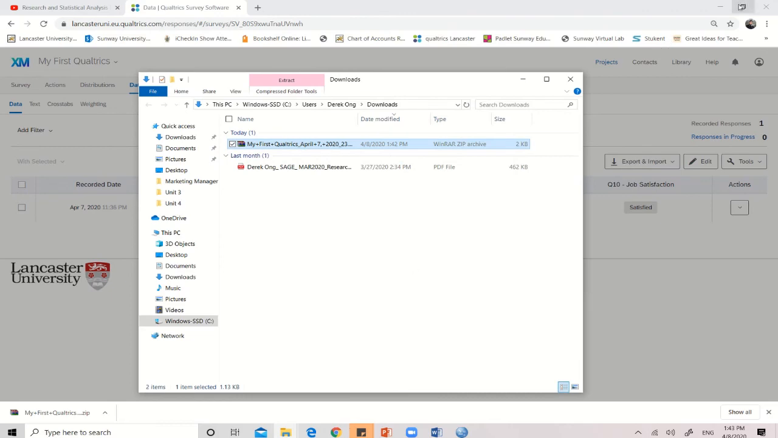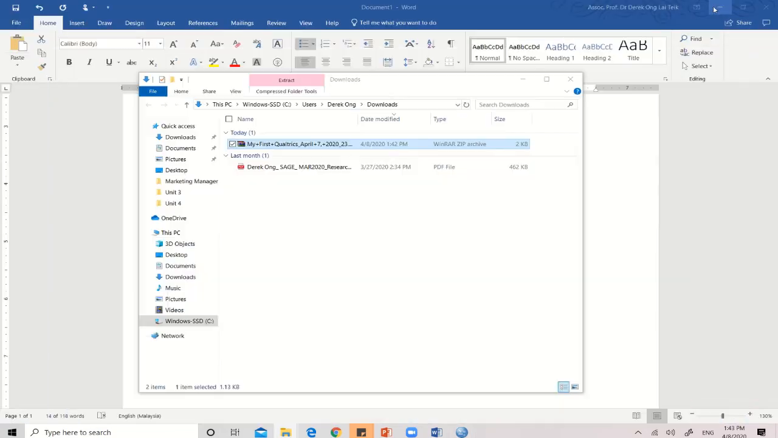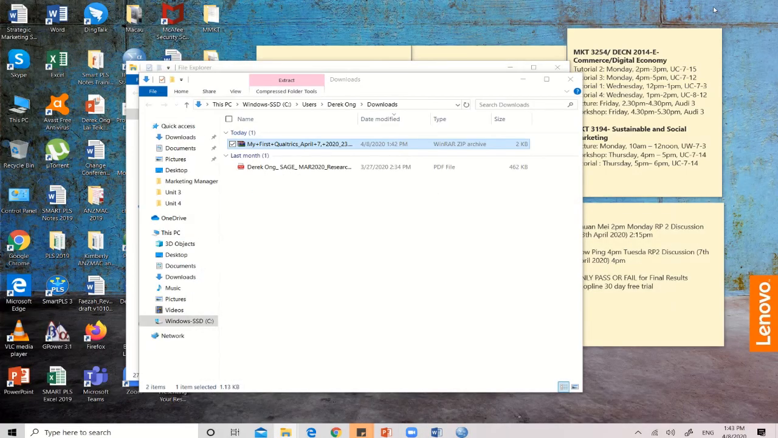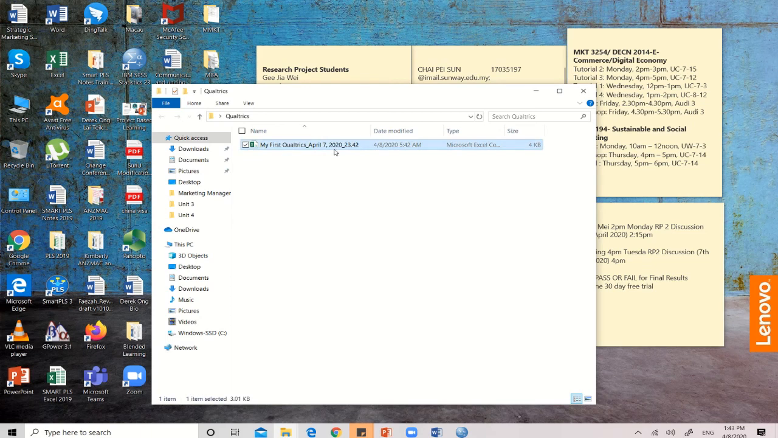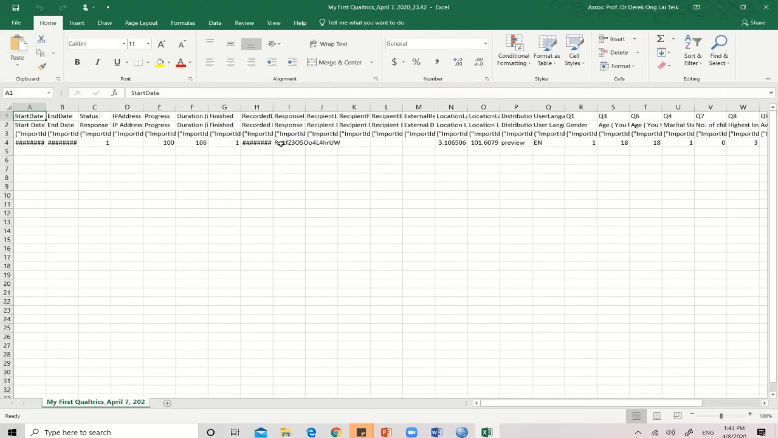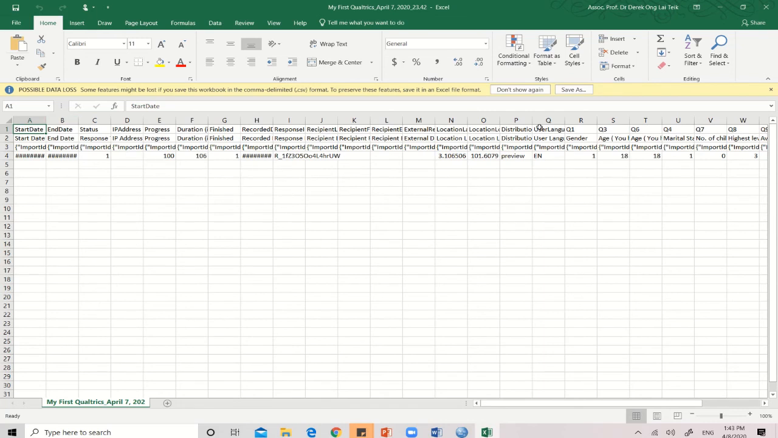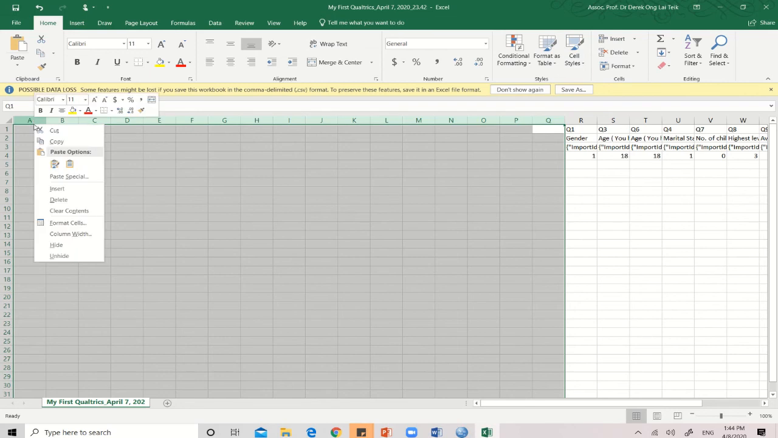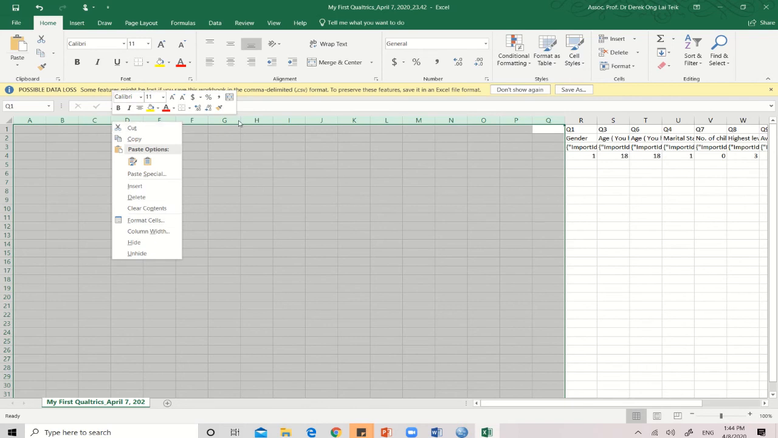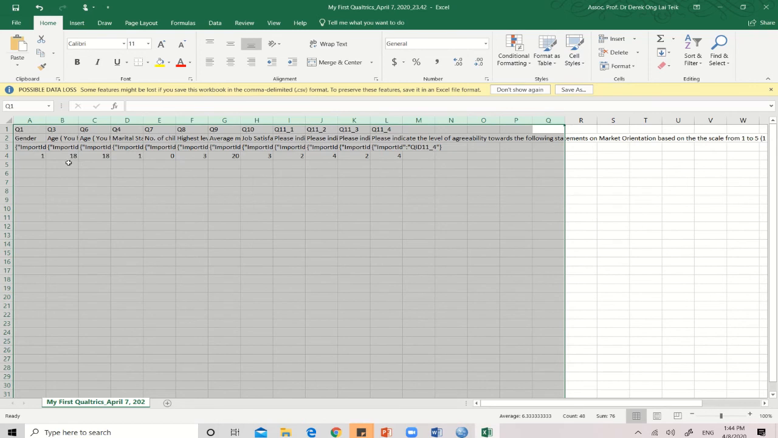Press OK. Then I go to my desktop. What I'll see is my Qualtrics here, my first Qualtrics that was done today. And if you double click on it, you will get your Excel file. Now, obviously, the first few columns you don't need because it's just metadata of who, when, and how they responded to the questions. Usually I don't need all this, and usually I'll just delete it. What's more important is the questions.